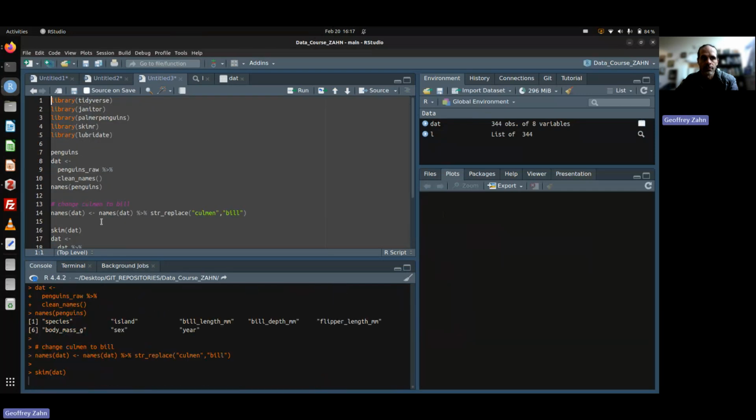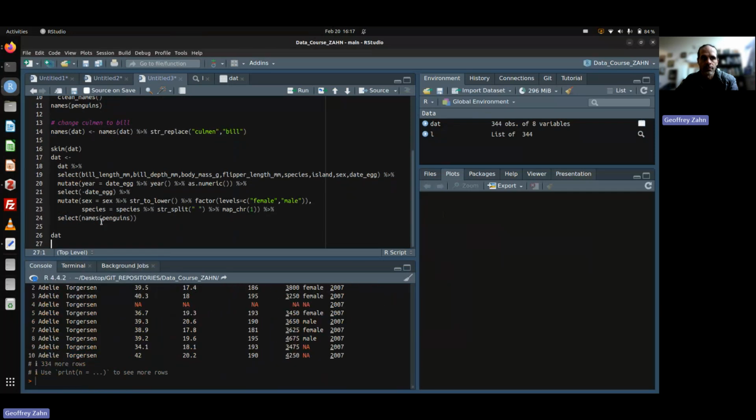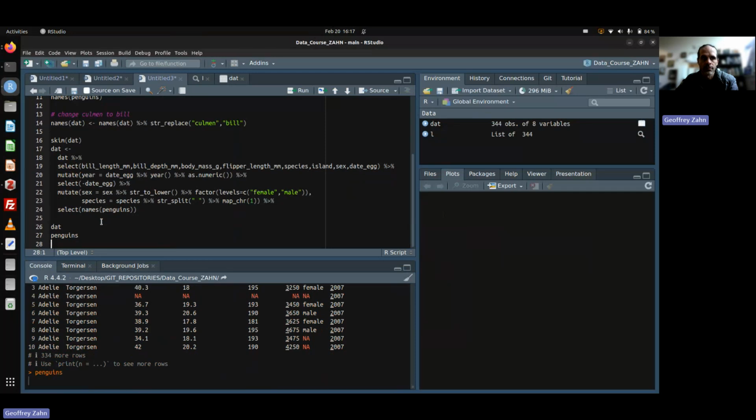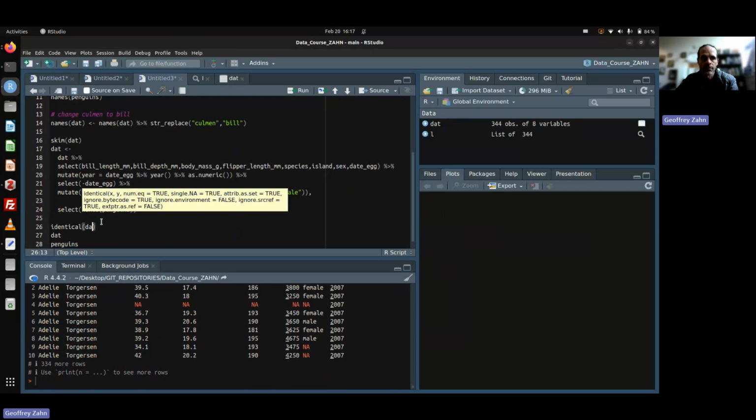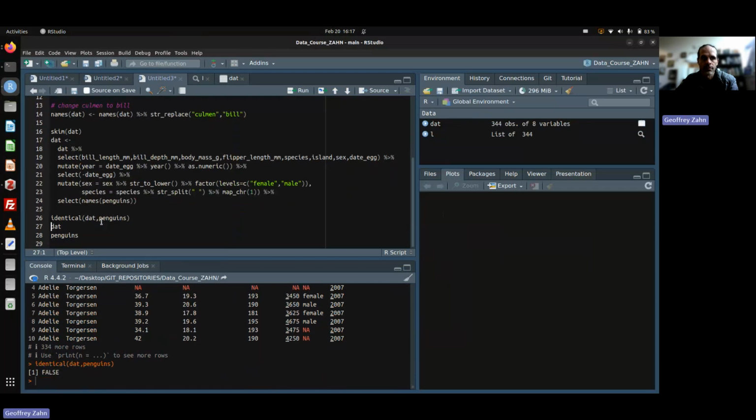Highlight that all, copy it down, and now we've got dat, and we've got penguins, and let's see if they're identical. Everything will have to be exactly the same. False. So we're missing something. Okay.